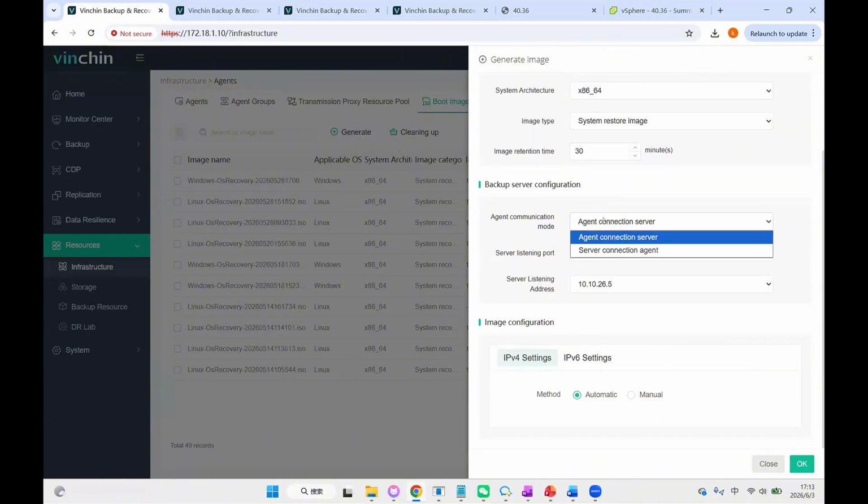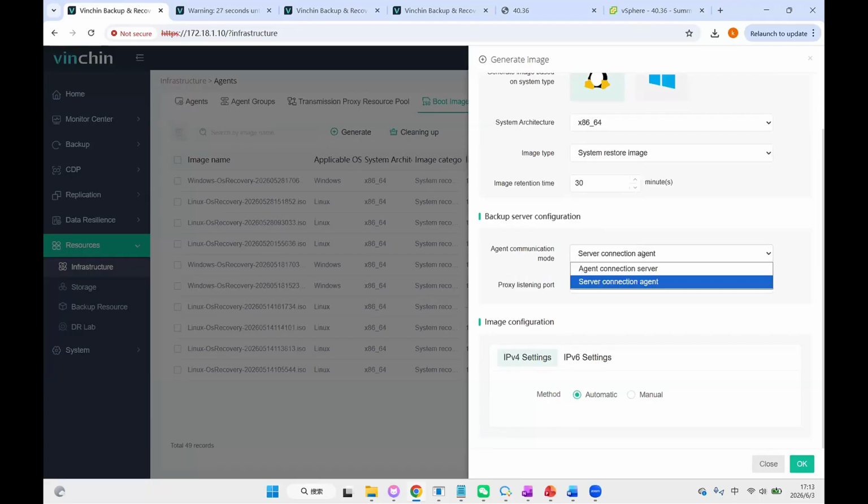For the system restore images, we can set the agent communication mode in two types. The first one is agent connect server. If we select this method, the live CD will automatically connect to the Vinchin system. It doesn't require you to do any more specific scripts or operations. And the second one is the server connecting to the agent.